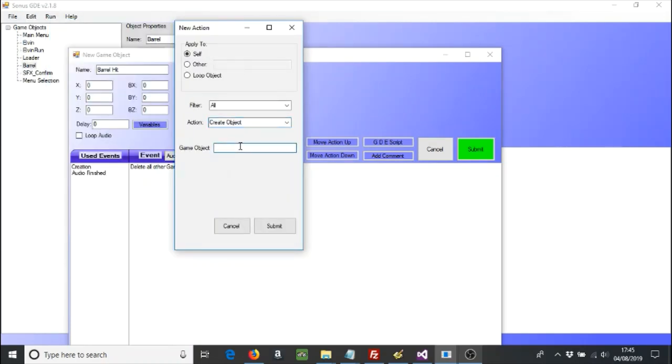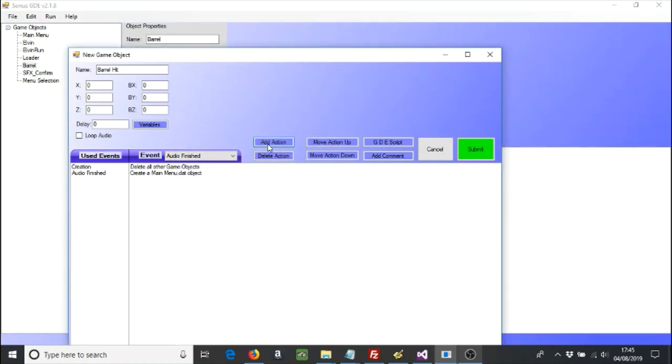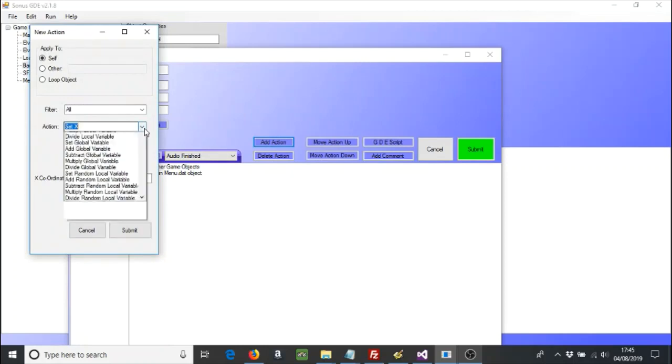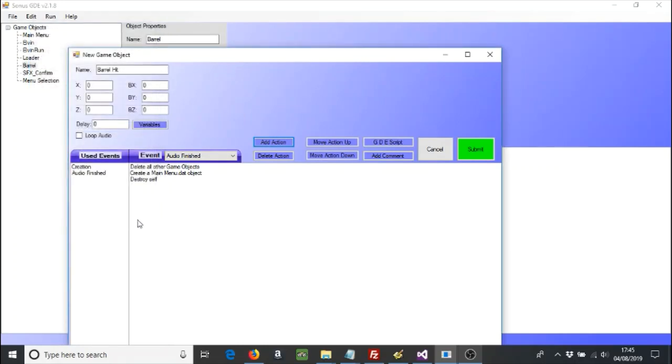New game object, edit: capital M, A, N, capital M, E, N, U. Game, add action. New game object. Add an action, then destroy self. Pressed. New action, select, add action, but delete all other game objects. Create a main menu object. Destroy self. Brilliant.